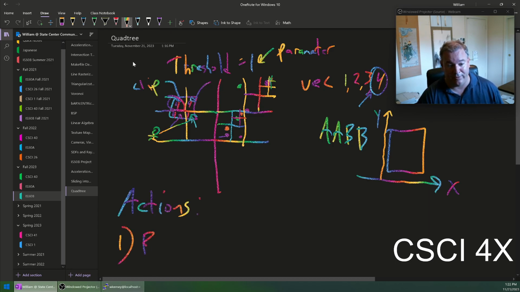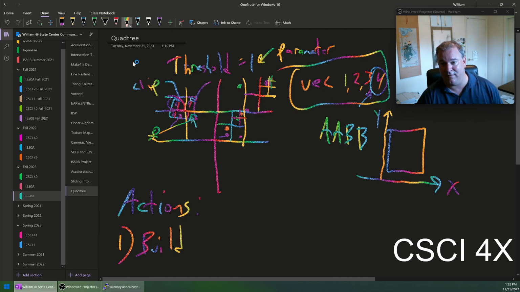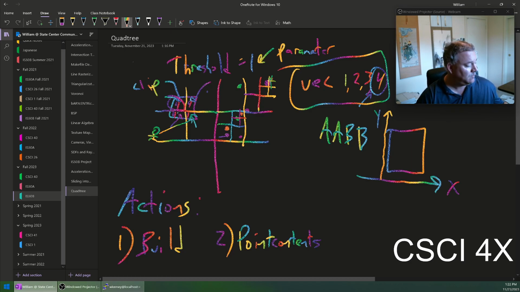Well, the first one is build, right? We need to be able to build a quadtree given a vector of boxes containing sizes of rectangles in the world. You need to be able to construct the quadtree using those rectangles. You need to be able to do what's called a point contents test, which says at this point we are inside of rectangle 4. At this point we are inside of nothing.